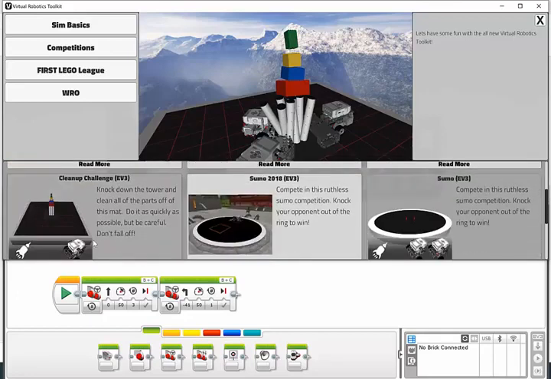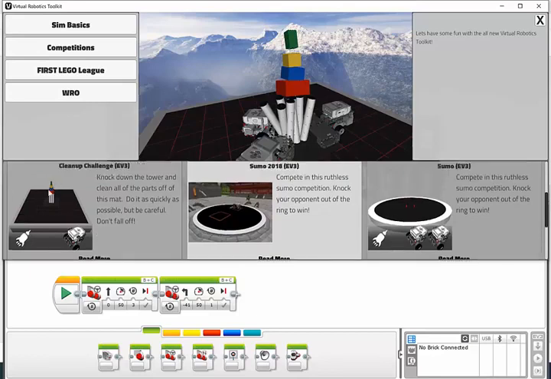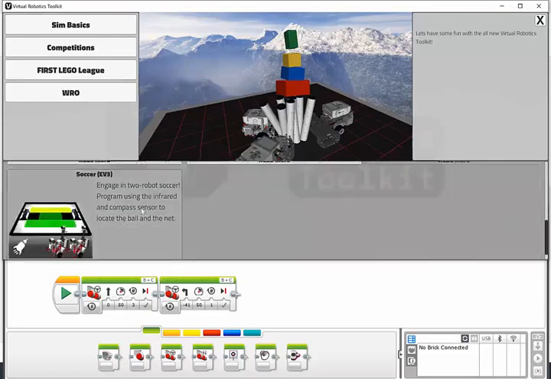You move to the cleanup challenge, wherein you're using both your sensors to push this Lego tower in the center of the mat off the mat in the best possible amount of time. You have to make sure that your robot does not fall off the mat. So you're using the color sensor for edge detection, and then you're using the ultrasonic sensor to detect the distance between the robot and the tower so you can push it off the mat. Similar thing in the sumo challenge as well, wherein you're programming your robot to push the other robot off the mat. You're using the color sensor and ultrasonic sensor. And then there's soccer here as well.